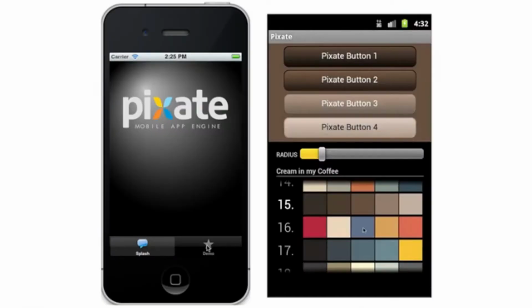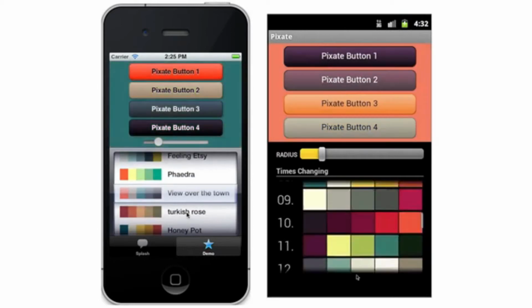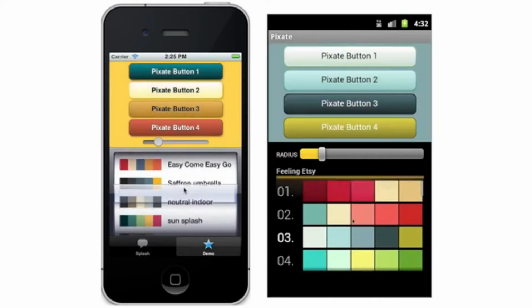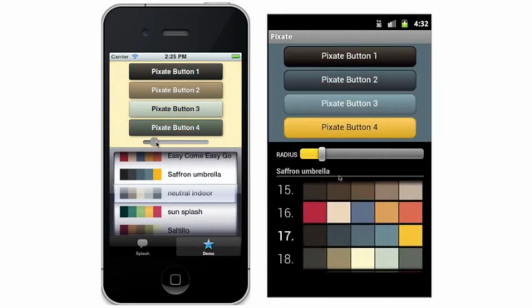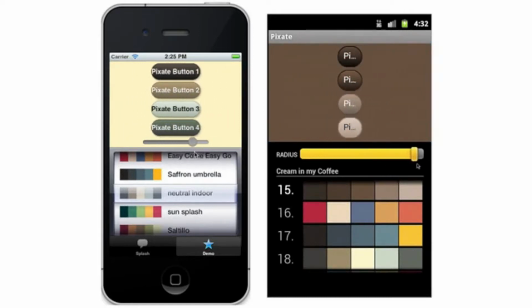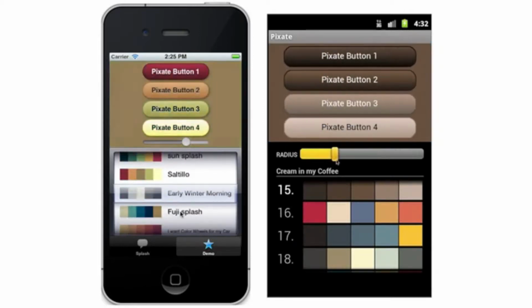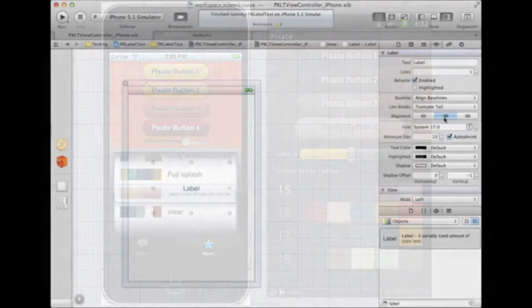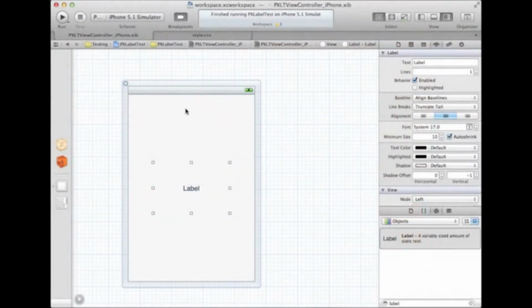So by putting together some of these concepts, you can see the kinds of things that are possible with Pixate. Here you see a simple button demo using CSS that changed both the shape and the color on both Android and iOS. So in practice, what might this look like for developers?